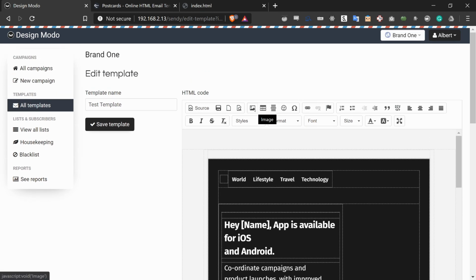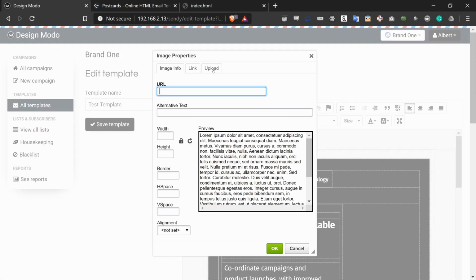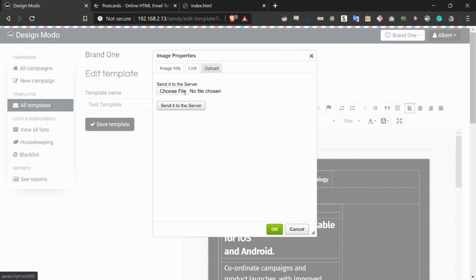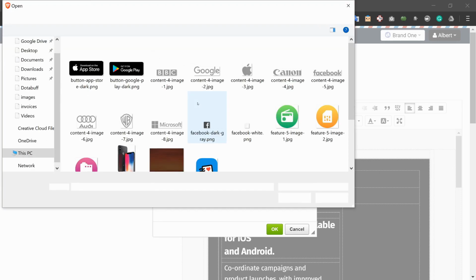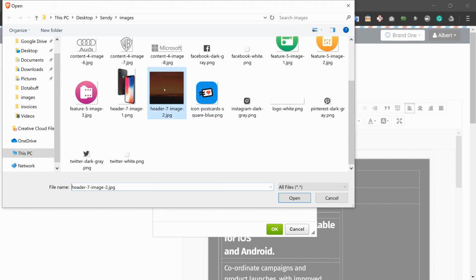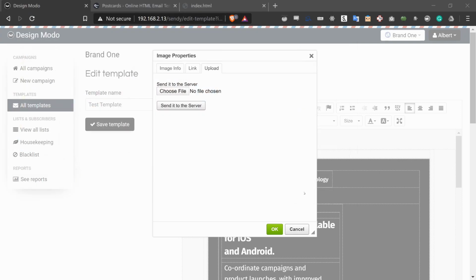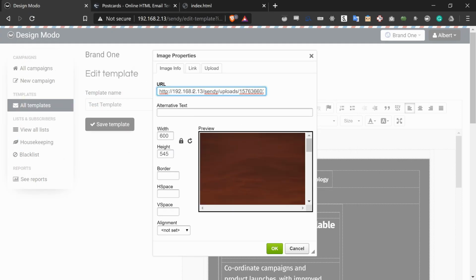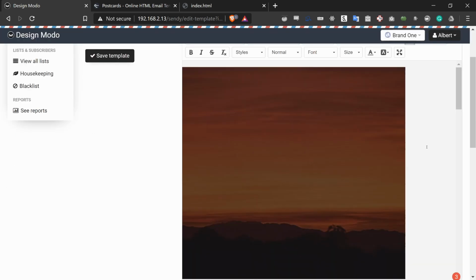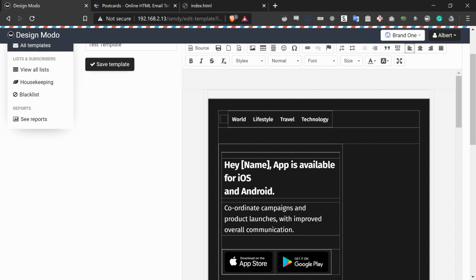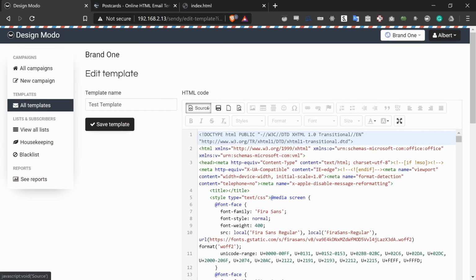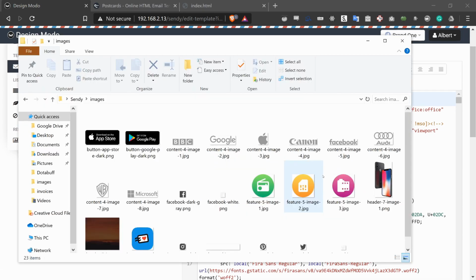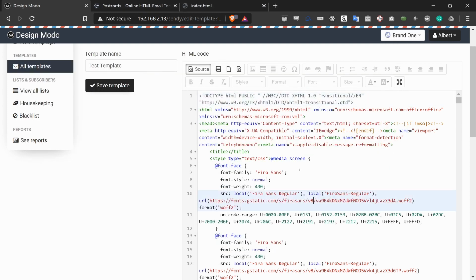Let's do this for the background because the background is a little bit complicated. So I press the image button. I'm going to upload. I'm going to choose a file. I'm going to choose the background image. Send it to the server. Copy the URL and delete this image. Go to the source tab, search for header-7-image.